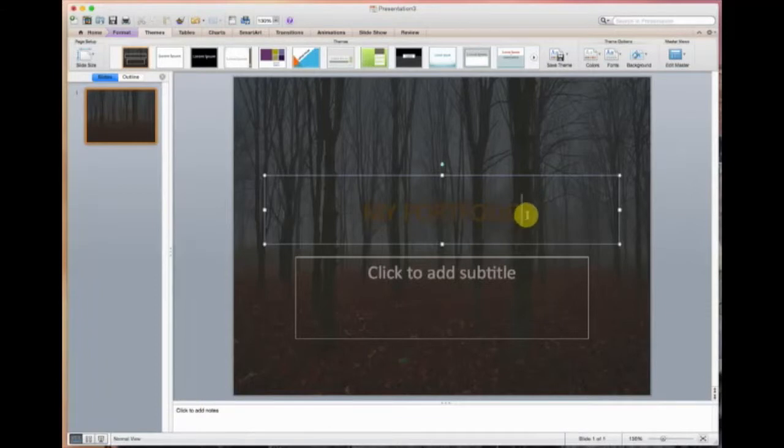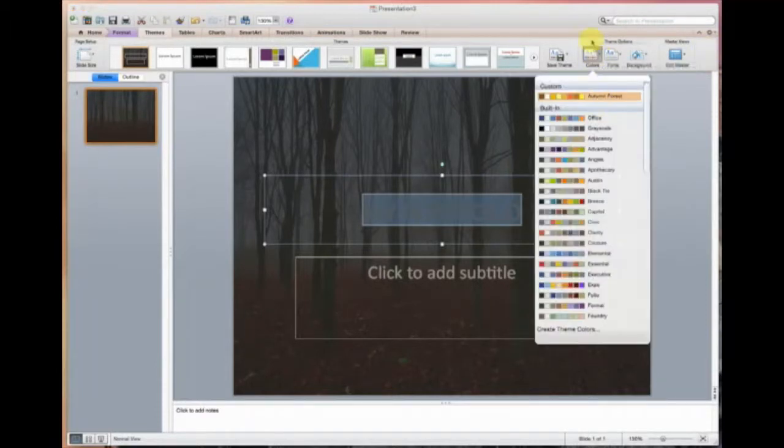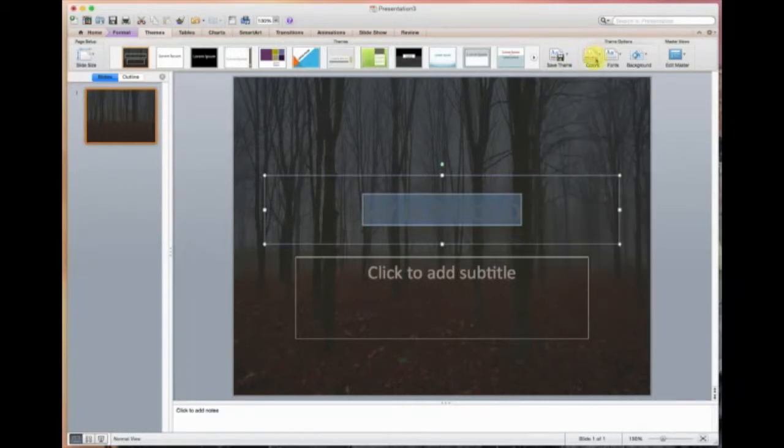Okay. So I see this text is not working quite as I wanted it. Let me change it again. If you want to change it, go back to colors. If I click on colors, now here's my theme. You guys see that? Isn't that cool? So it's under custom, click on colors, there it is, Autumn Forest. I'm going to double click on that.